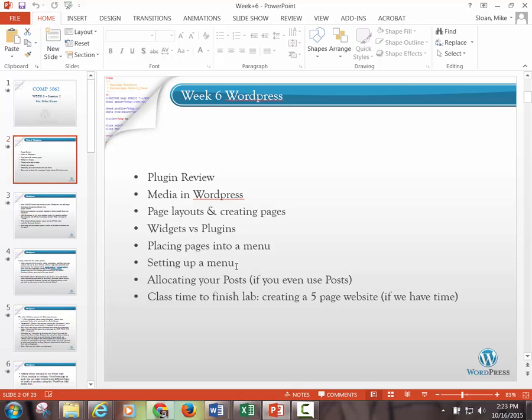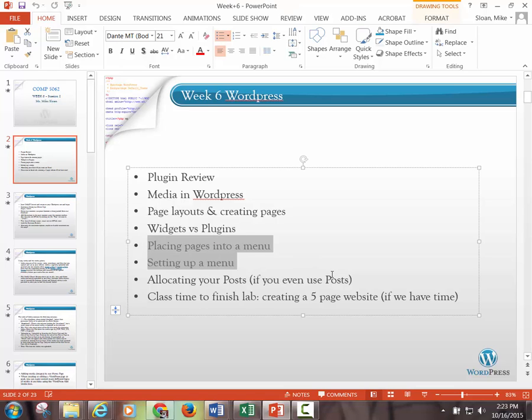Page layouts, creating pages, placing pages into a menu, setting up a menu. So this is really important here, because part of the test is going to involve you making a simple menu. Okay, and it's going to be one of the shorter parts of my lecture. It's actually quite easy to do. It's not difficult, but you want to make sure that you're paying attention to it.